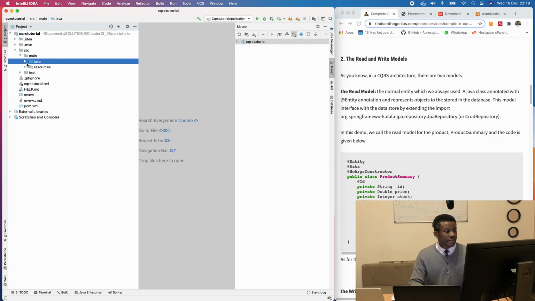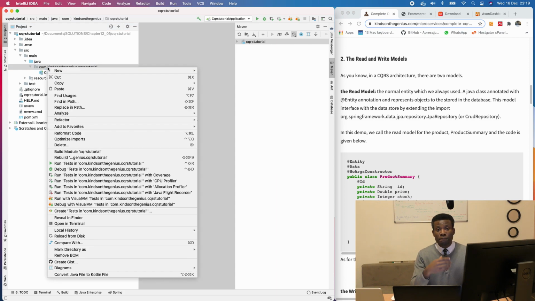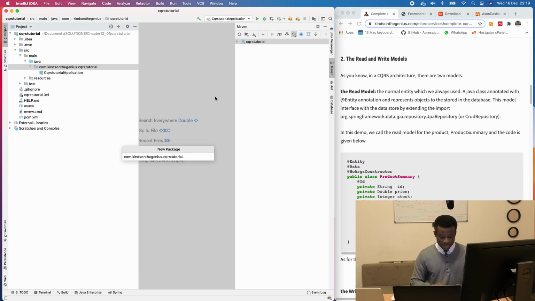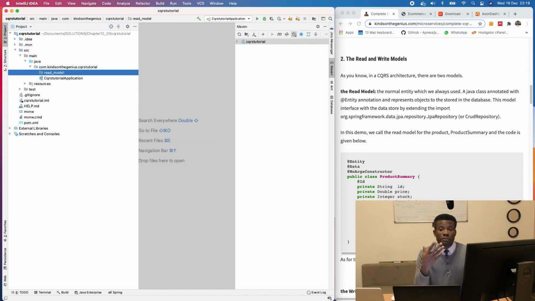You go to src main java. So let's create a new package, and I'm going to call it read model. This read model basically represents the data that will be stored in the read database, on the query side of the data store.